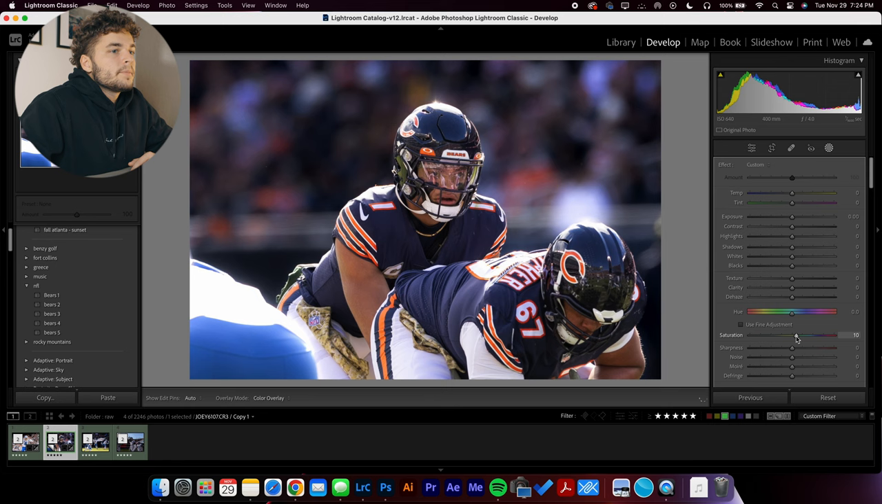Next up, we have this one of Jared Goff. So first things first, I don't want him to be centered in the final photo. I want to use these guys to create a composition, something like this. So we have this guy on the left, guy in the middle, Jared Goff on the right.